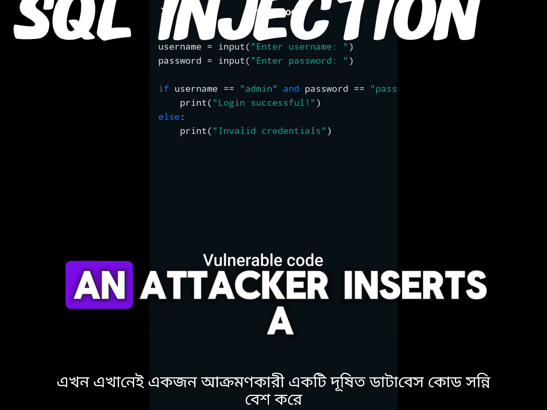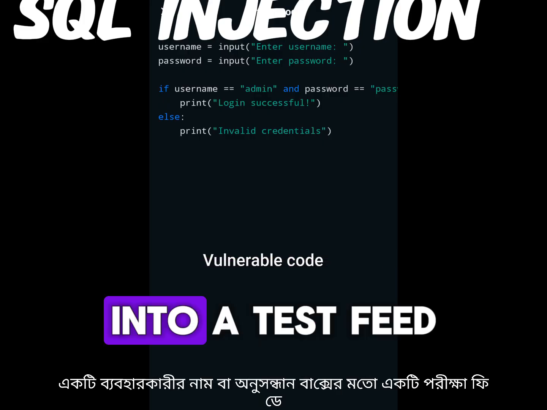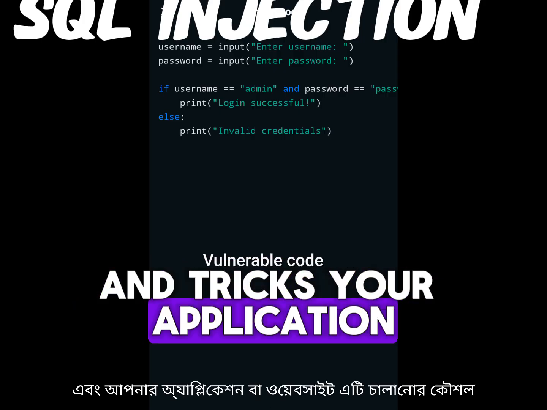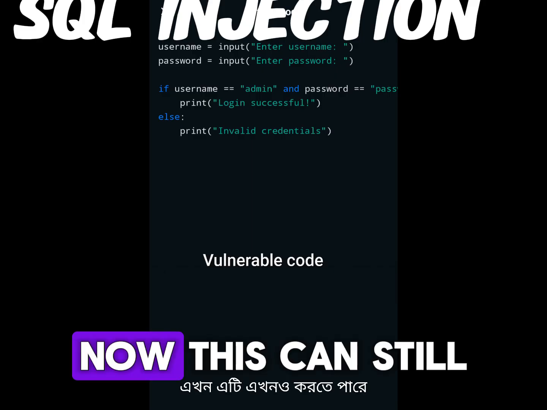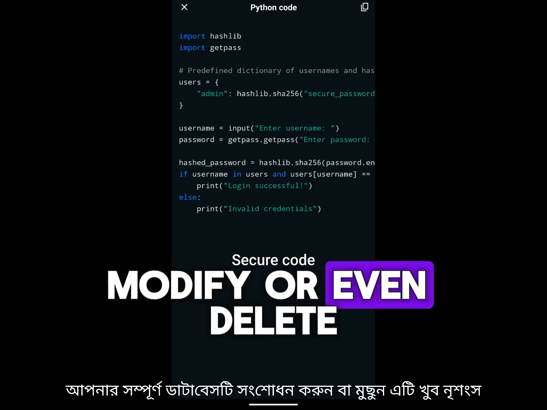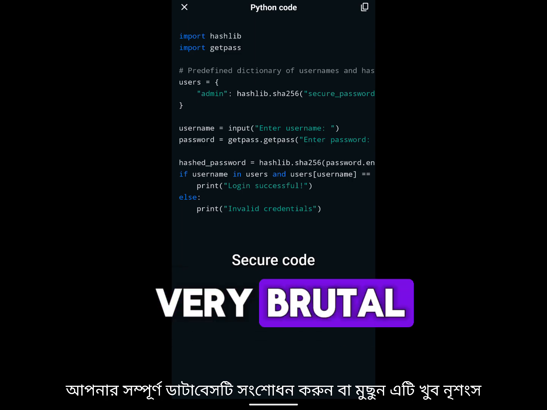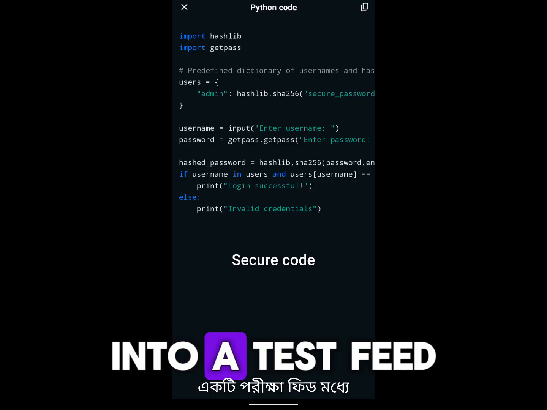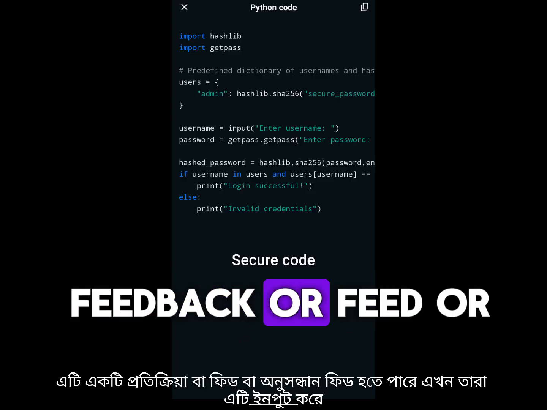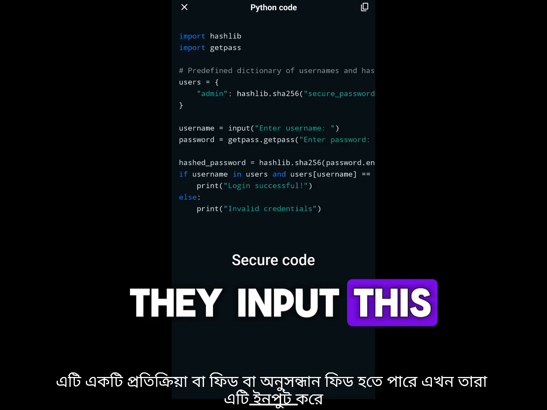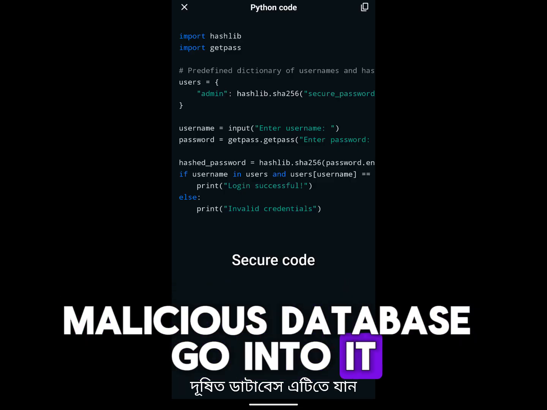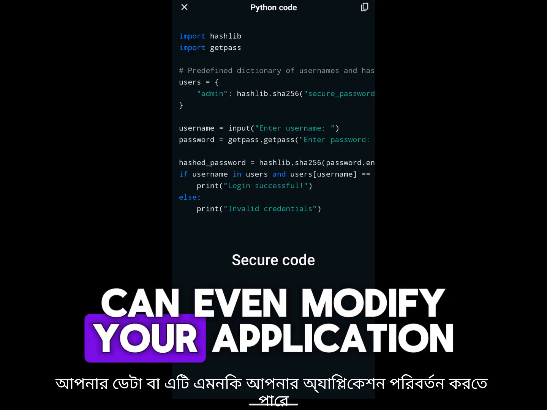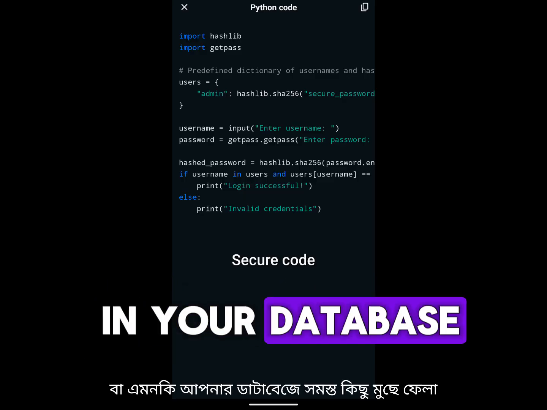Now, this is where an attacker inserts a malicious database code into a text field, like a username or search box, and tricks your application or website into running it. Now, this can still modify or even delete your entire database. It's very brutal. It can be a feedback field or a search field, and they input this malicious database code into it. And this is very, very dangerous because this can steal your data, or it can even modify your application or even delete everything in your database.